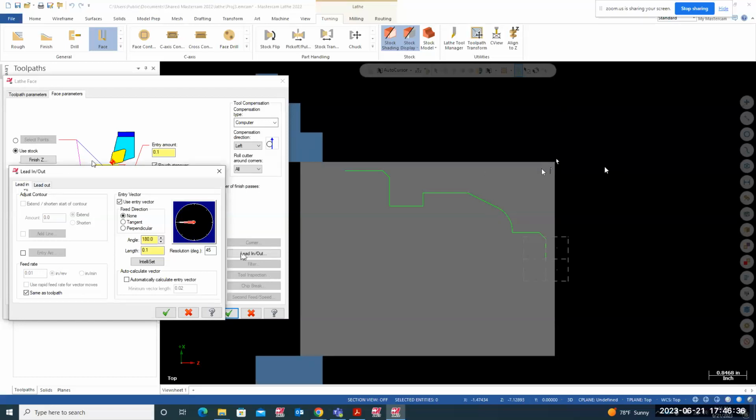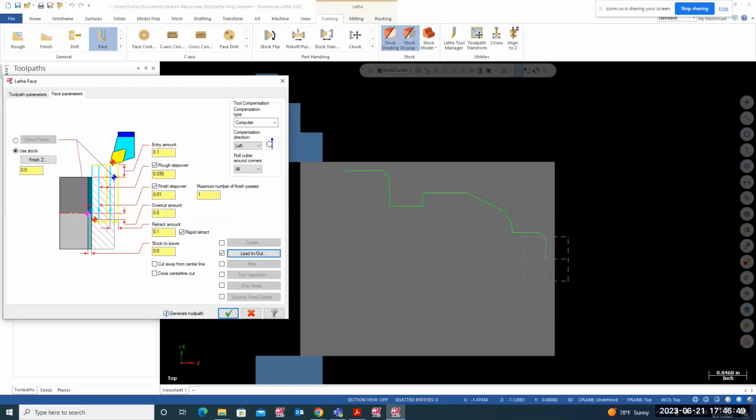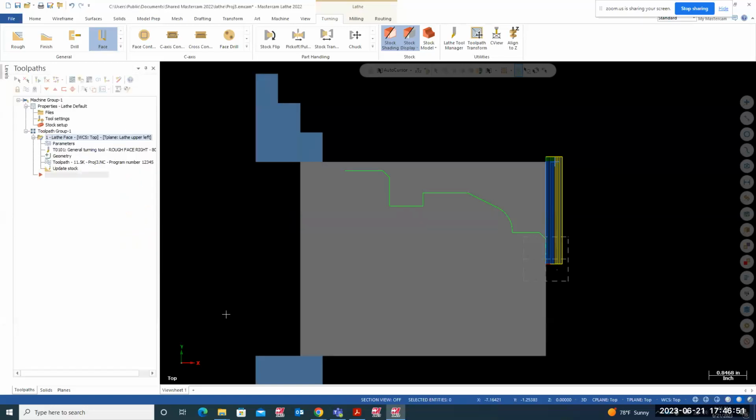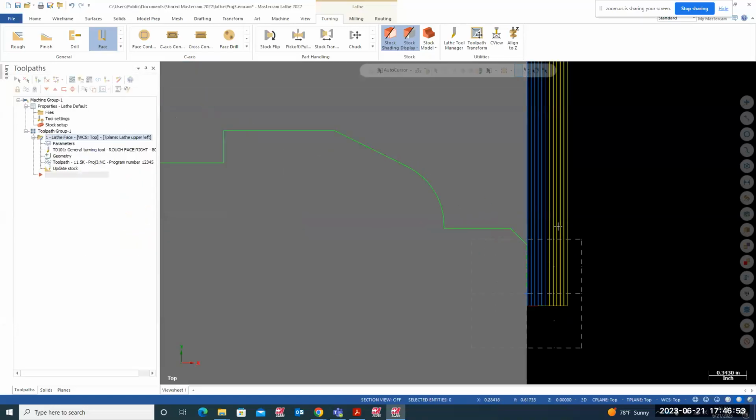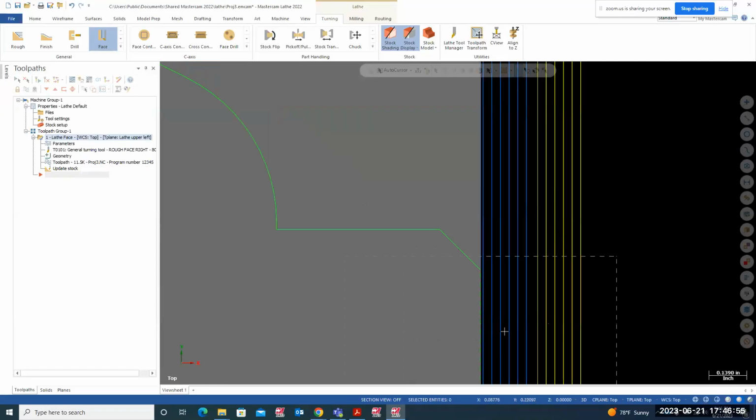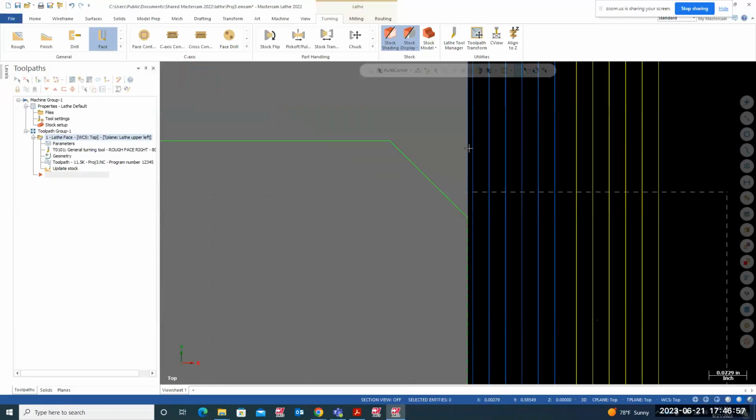I can go lead in just like this. So it's going to come straight like this, and it's going to lead out at 0 degrees. So both are fine. There you go. Hit OK. And that will face it off. And look at this, here we are facing it off to the face. There's no material left over here.